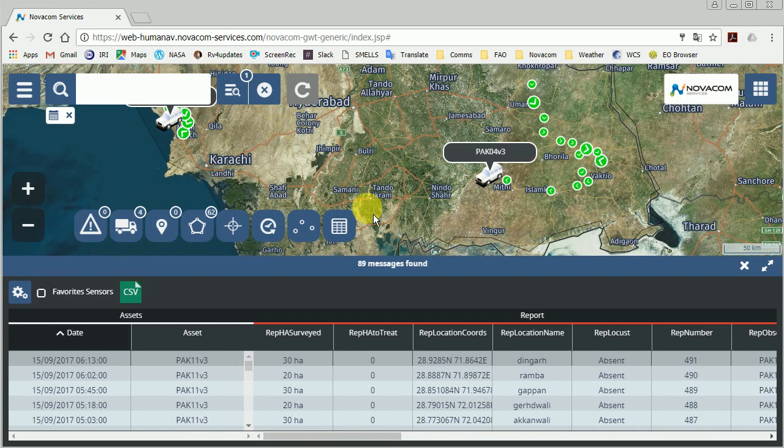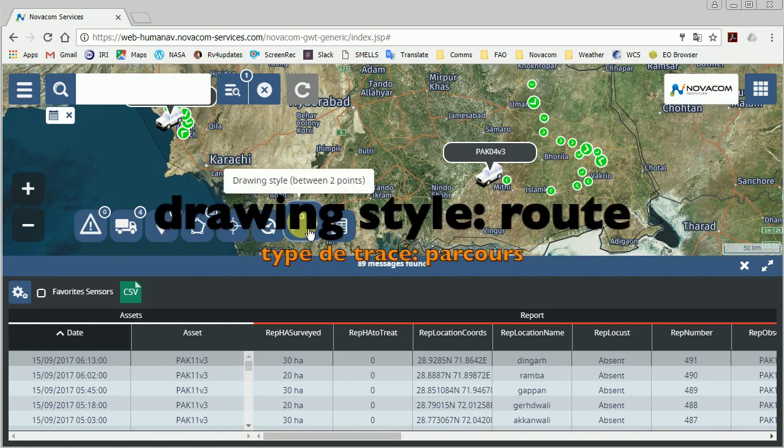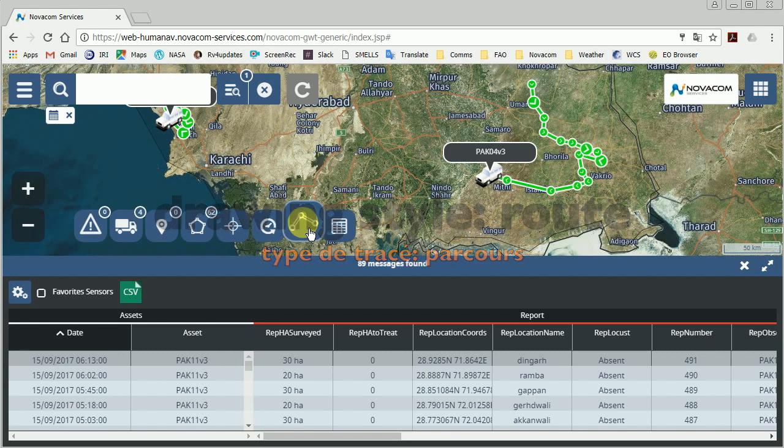Okay, now here's points, and we can connect those points, those locations, with a line by changing the drawing style. Now, this is only to display the link between the points.